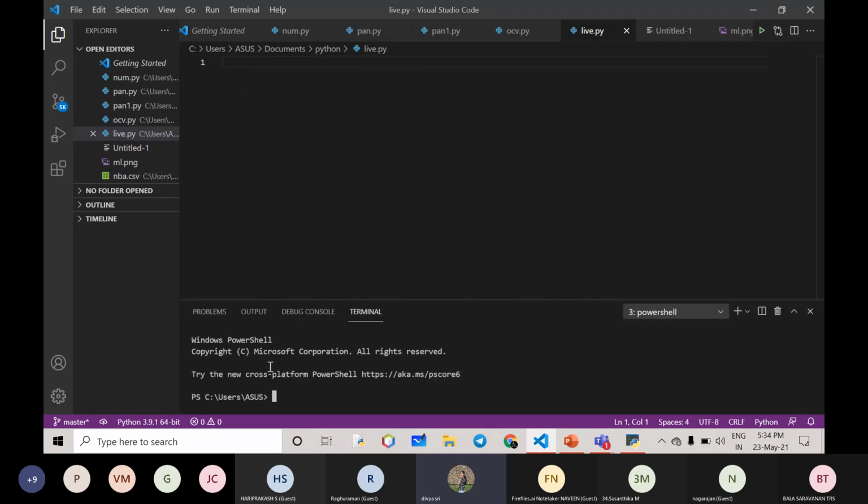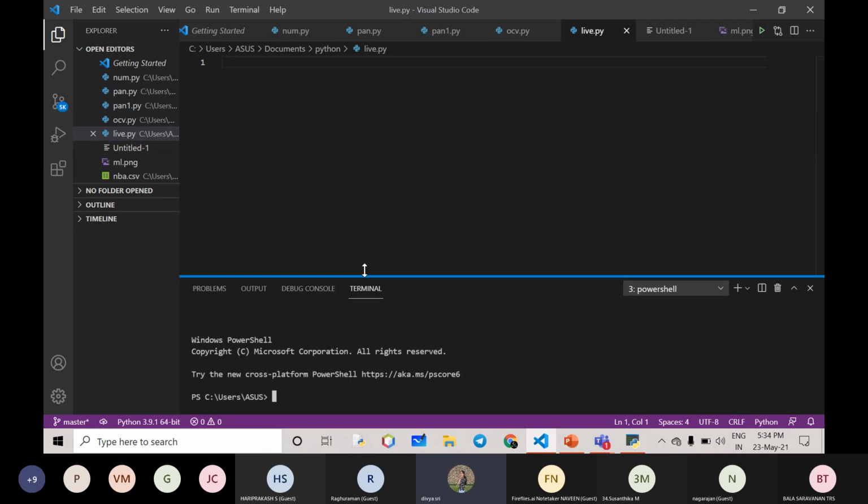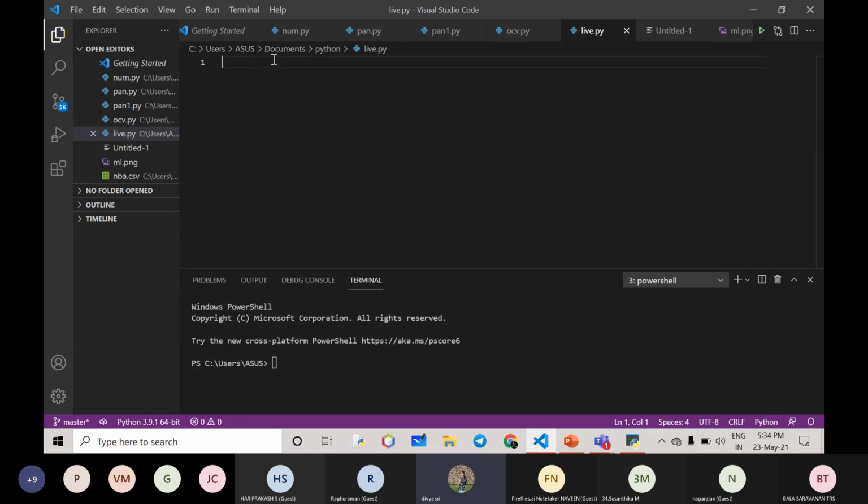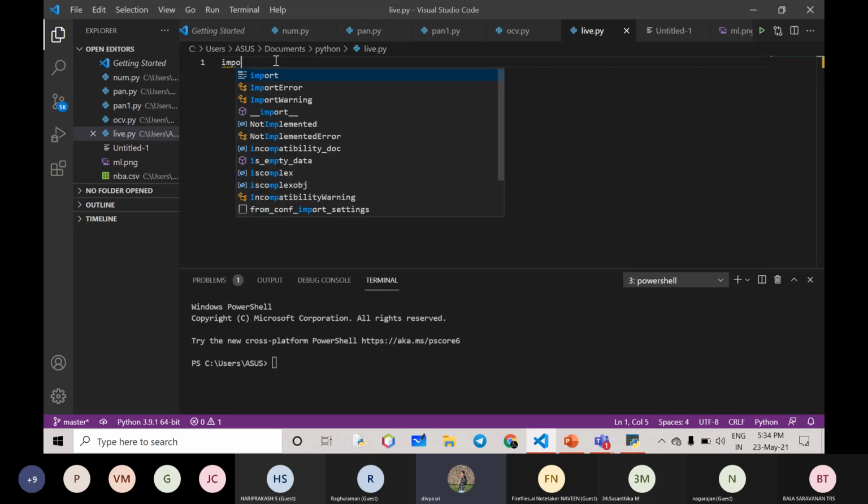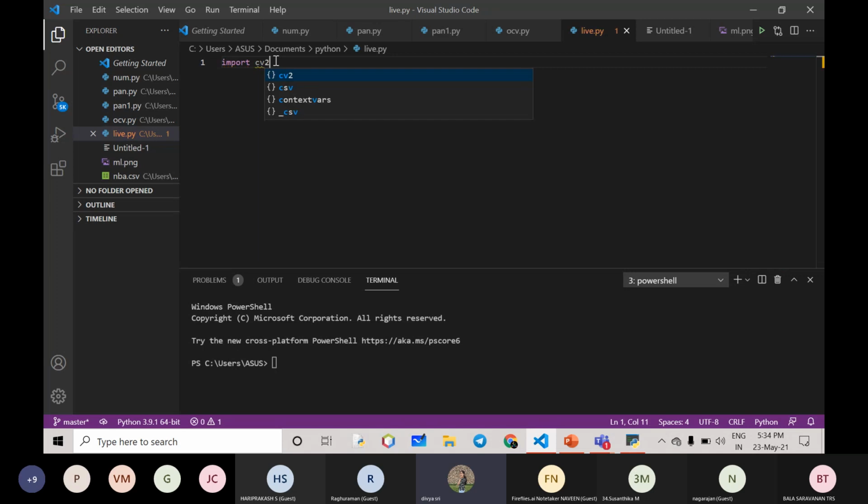Now let's open the terminal. Yes, now the terminal is open. We have already installed NumPy and Pandas. We have already installed the CV library also. So now we can directly import it. Import cv2.